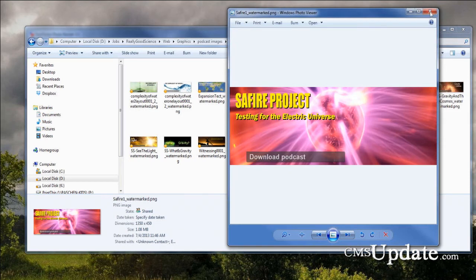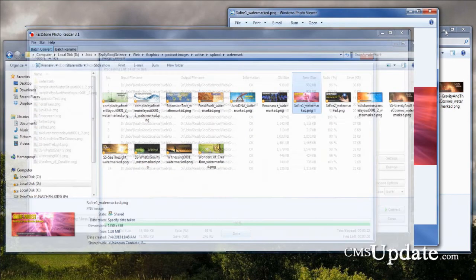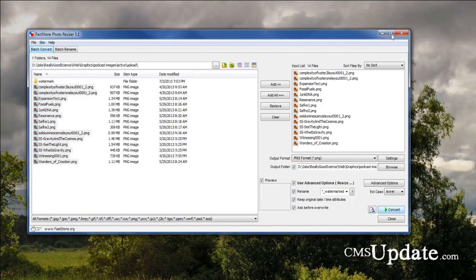That's all there is. Check out the FastStone Image Resizing program. You can easily do all kinds of batch processing on your images.